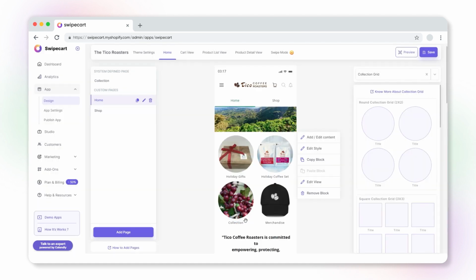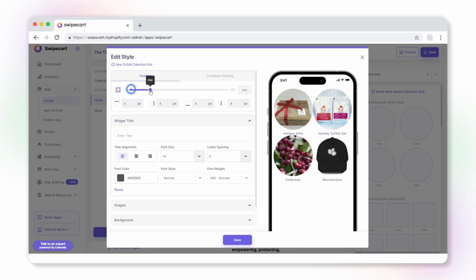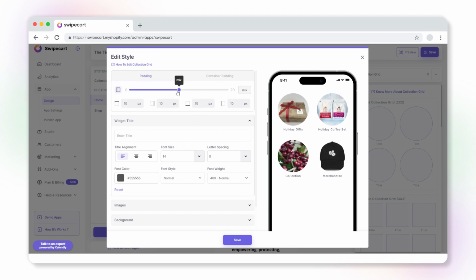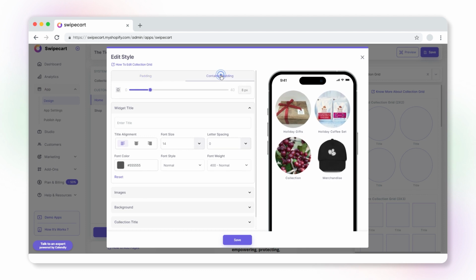To edit your collection grid, hover over the block and select Edit Style. As you make changes here, you can see a preview of it on the right side mobile screen. Padding. And container padding from here.